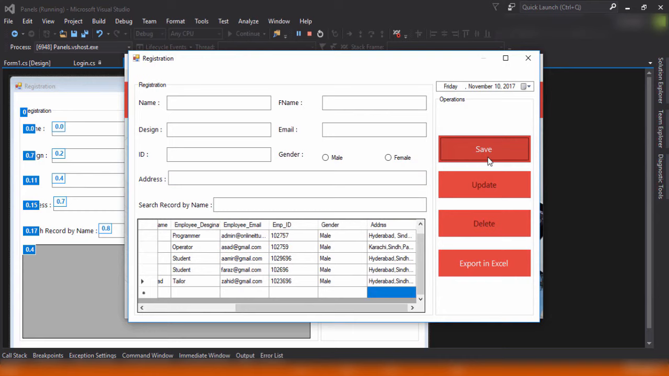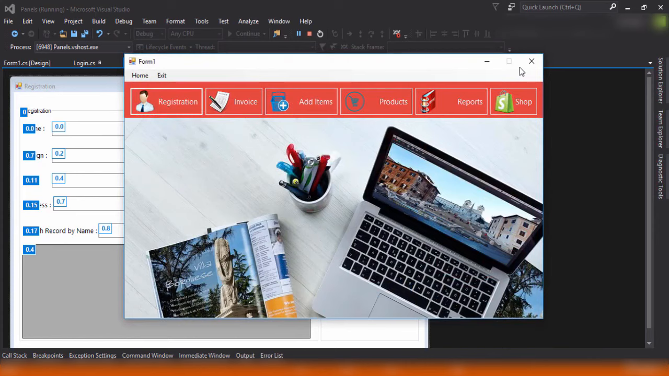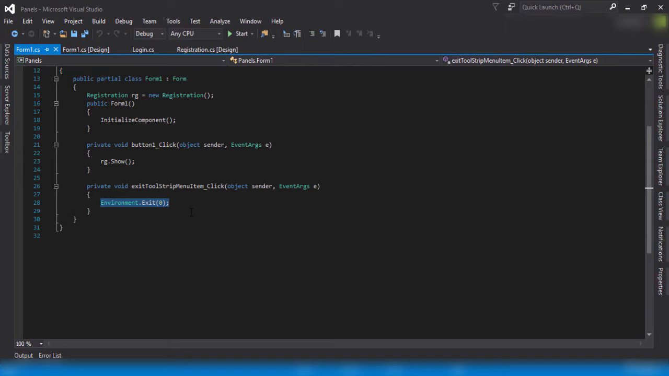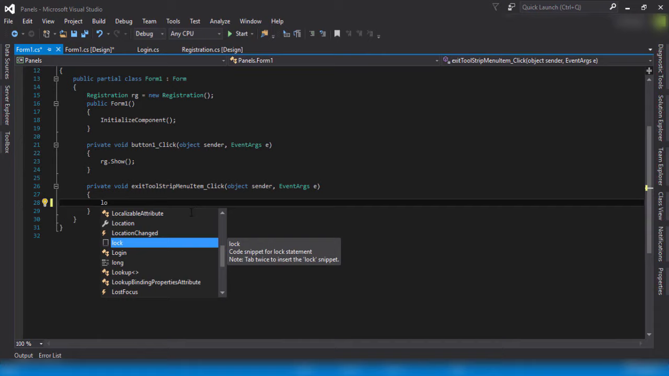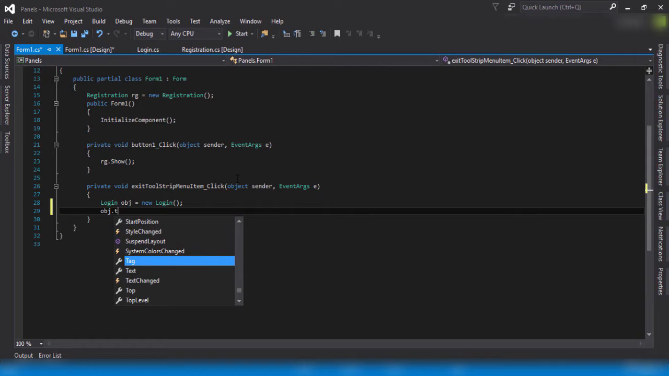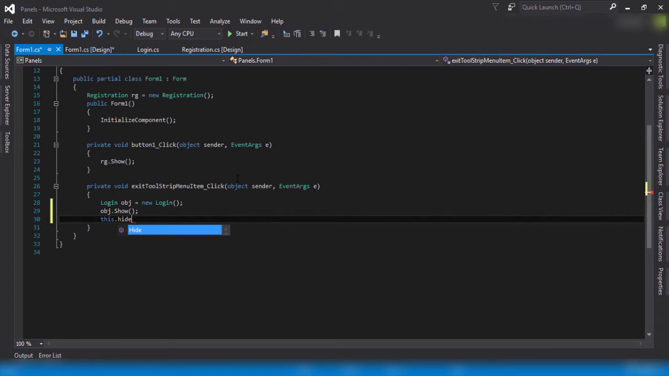Now another thing, I want to click on the exit button, then I will be redirected to the login page. So I close it and stop the program and go to the form and double click the event, I mean the exit menu. In the previous lecture we discussed how we can use the exit button to close the program, but this time we need to redirect to the login page. So we need to make an object of the login form, and then I write obj.Show, and I write this.Hide(); run the program.